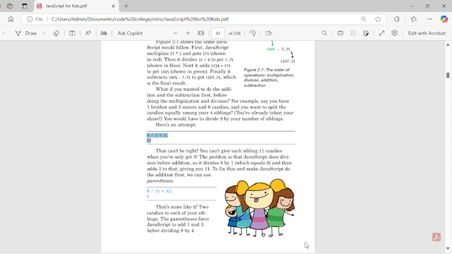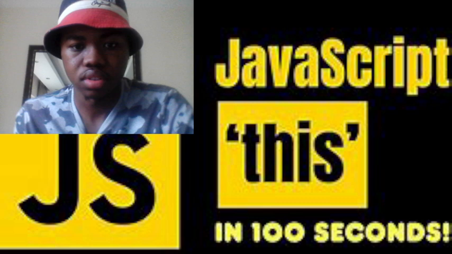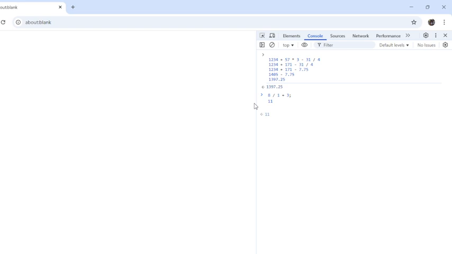So let me do this on the console. Right, let me type this in on the console. Obviously, you can see this, right? Okay, do that, and wait, hold on a second. As you can see, that's not supposed to be the case. You can't give each sibling 11 candies when you've only got 8.